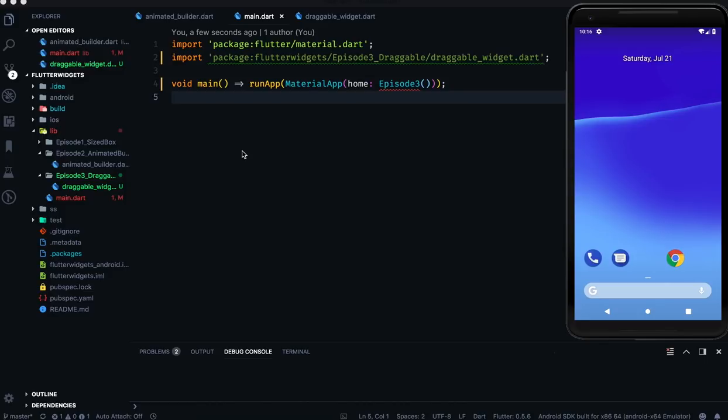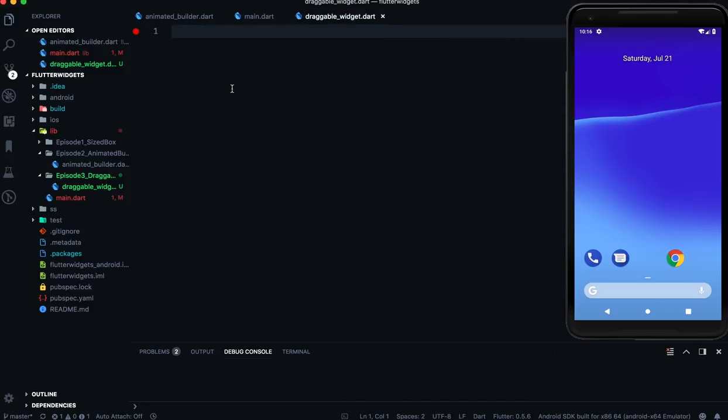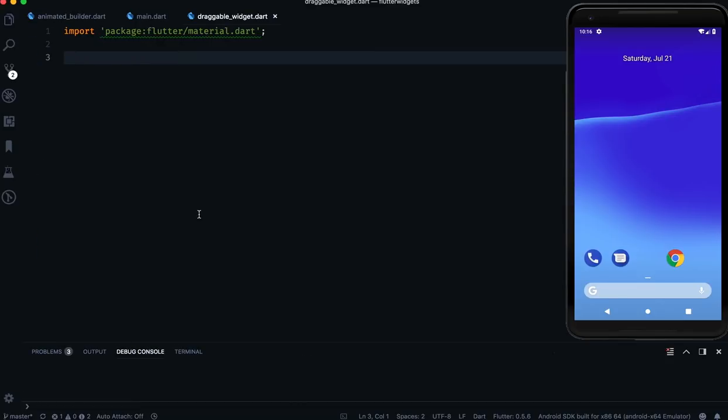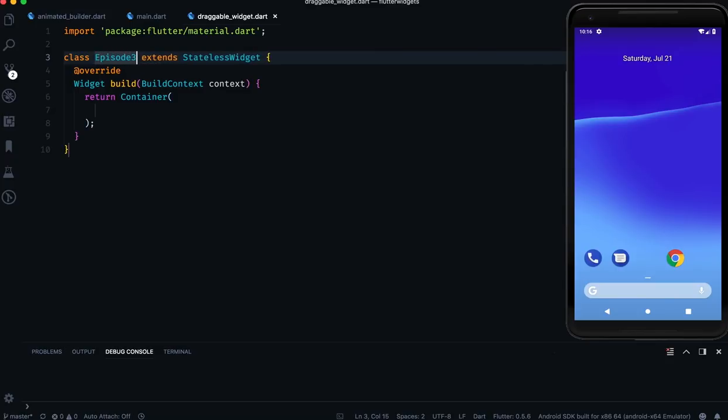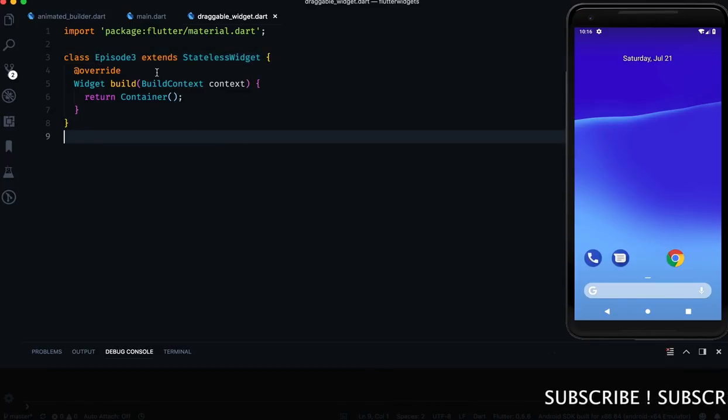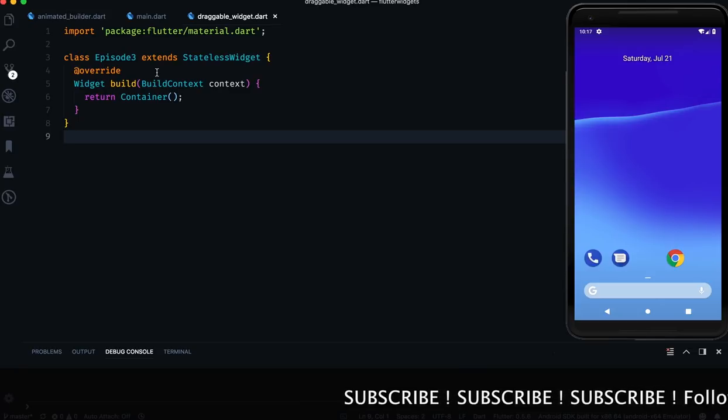As you can see, we have this main.dart where we are calling episode 3 from the home, and we have a file draggable widget.dart. Here we have nothing. So what we can do, we can import material.dart first of all. Okay, now we want a stateless widget maybe, which we can name episode 3. Okay, and now we don't have anything else apart from that.